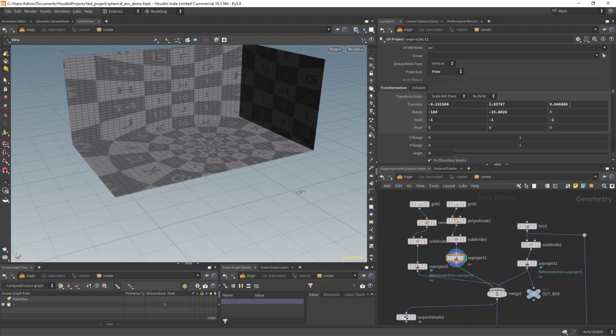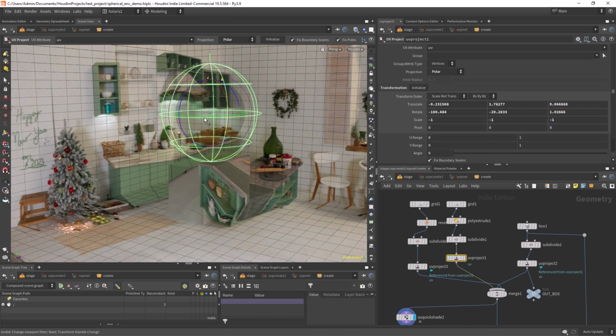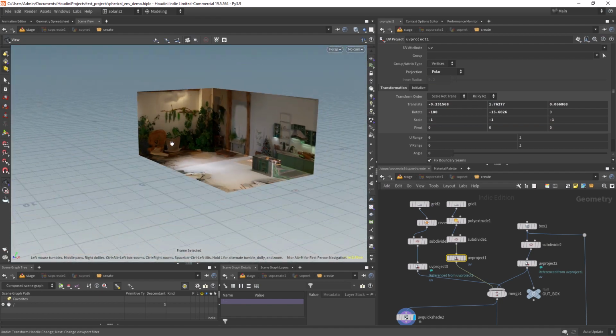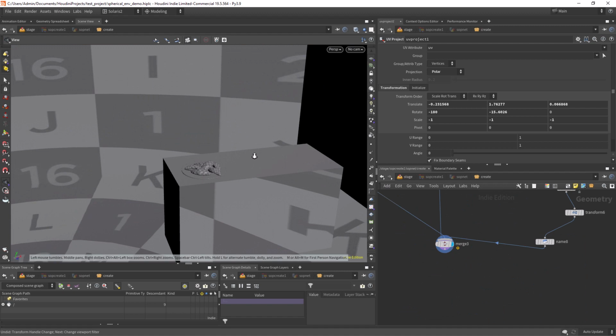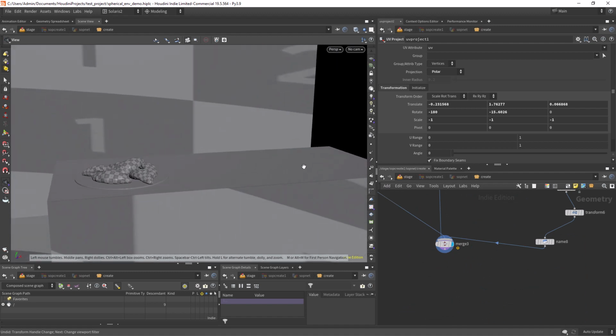In the UV project, set the type to polar, which is a spherical projection. Then looking at your image, you can transform the projection accordingly with the translate and rotation gizmos. And then I'm adding some simple assets and a shadow catcher at the end.